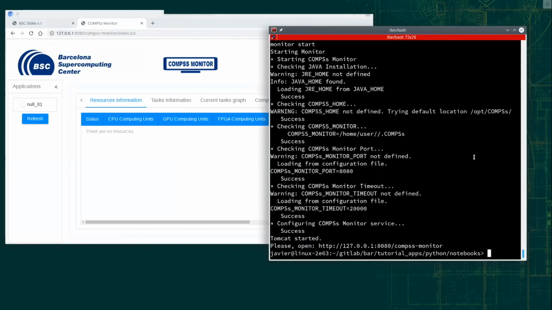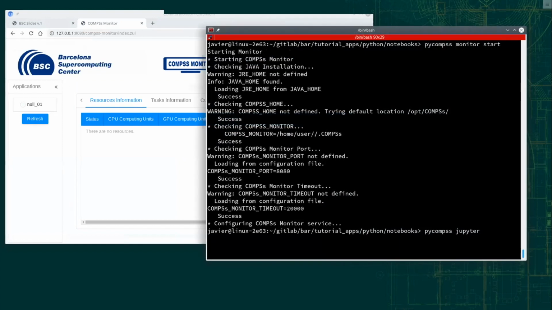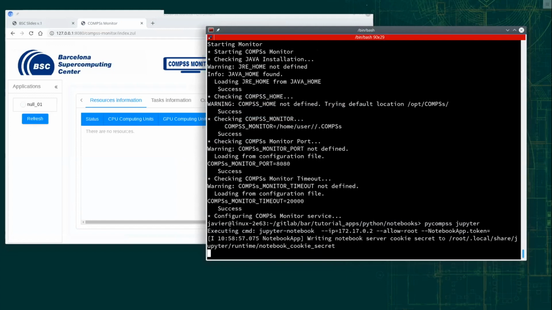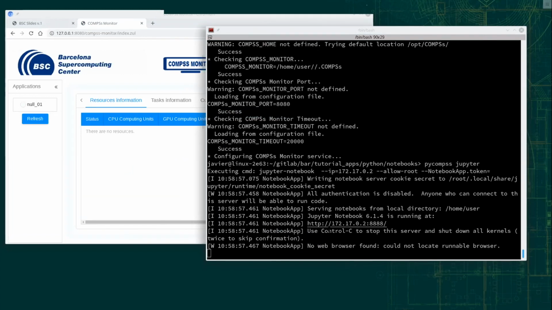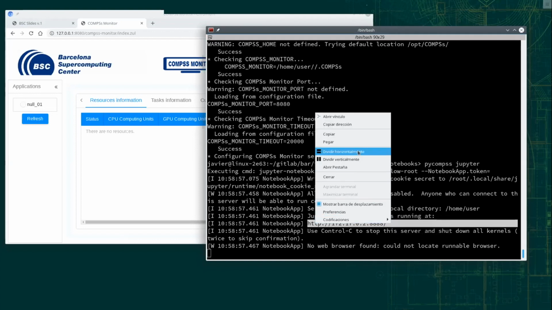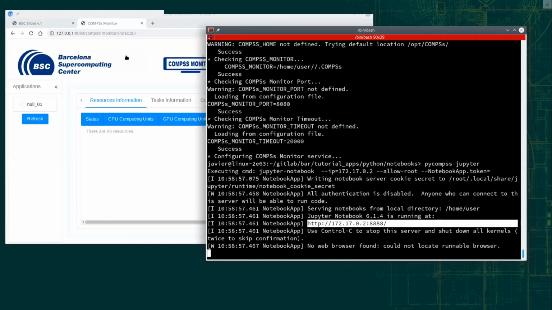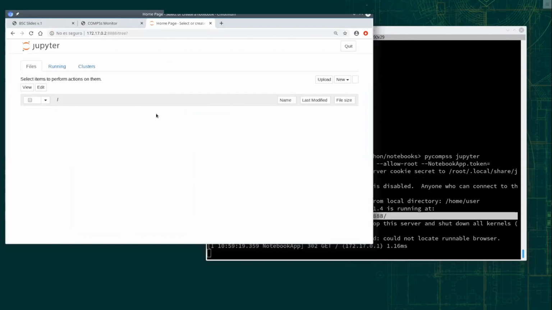And now it's time to run PyCOMPSs Jupyter, like this. Here you will see another URL which points to the Docker instance that we have just started, and you can copy that address and go to your web browser and go there.